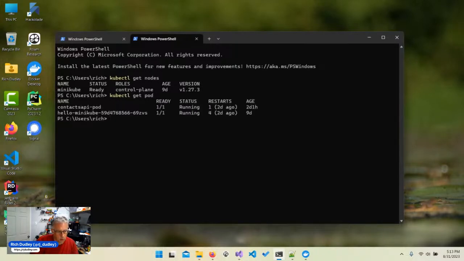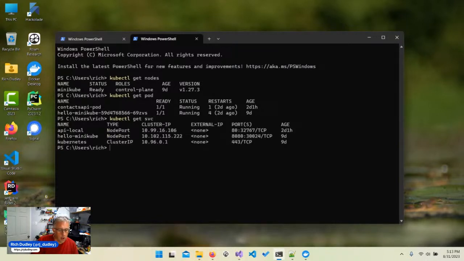All right. I have two pods running. I have the contacts API pod and the Hello Minikube. That's fine. We'll replace that contacts API pod in a moment as I show how to build this out. And let's see what else we have. We have kubectl get service running. Let's check the services we have running. Okay, great. We have the API local service, which should be routed through to the contacts API pod based on configuration, and that will work.